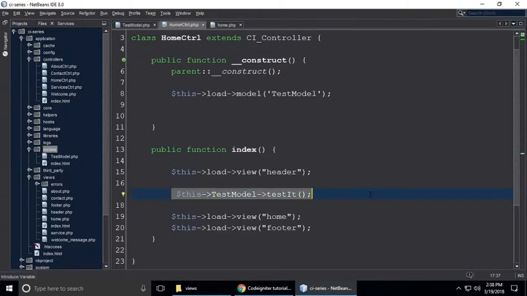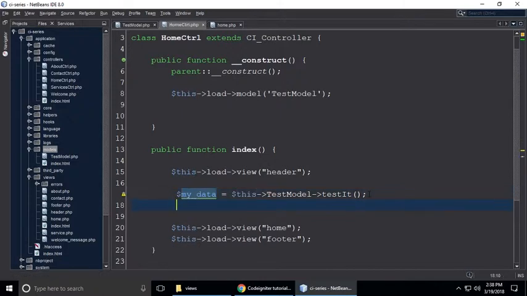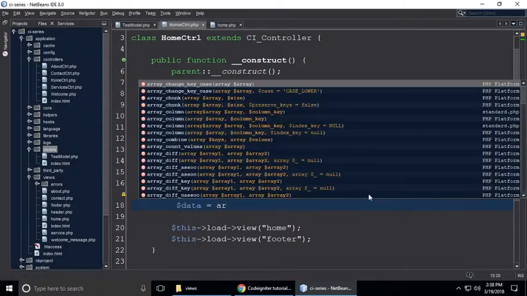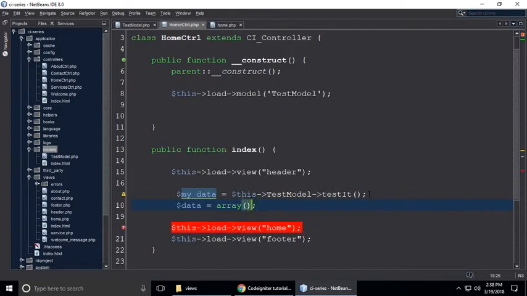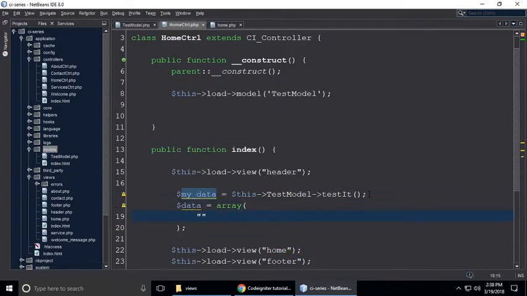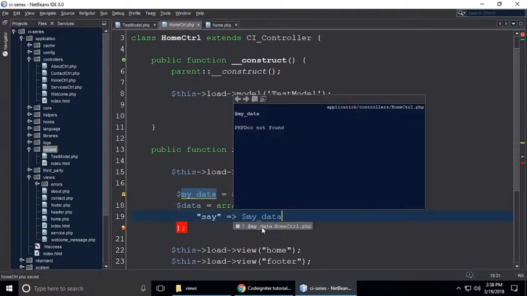We know that this is the hello world and we want to store my data in a variable. Just copy this name and put a dollar sign, data equals array, the array function, and we need to put hello, say, which is your data name, your string, whatever is coming from models. It's coming from models.